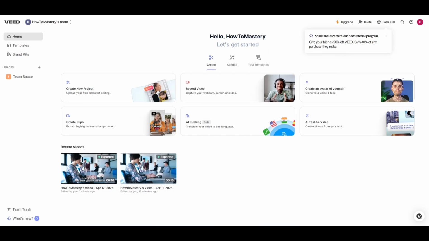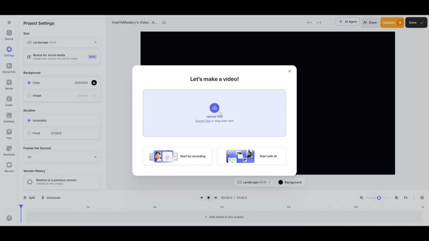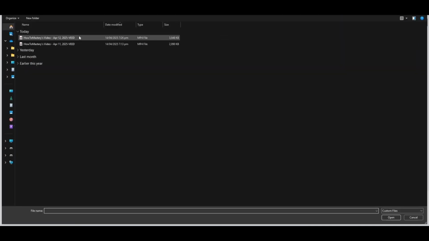How to split long videos into short clips in vid.io. So first go to vid.io and then you can just click on create new project here. And then from there, you can just click on upload files and then upload your file here. So I'll just upload mine.